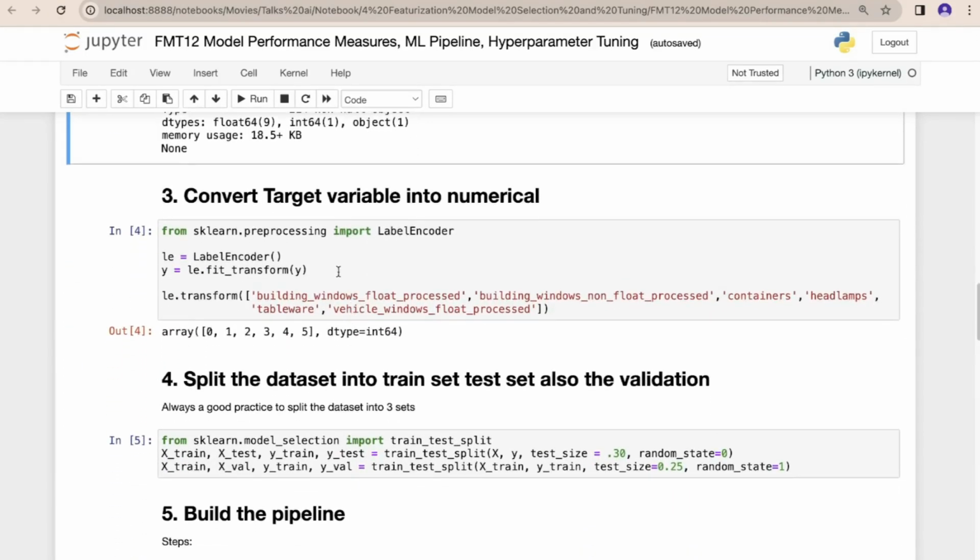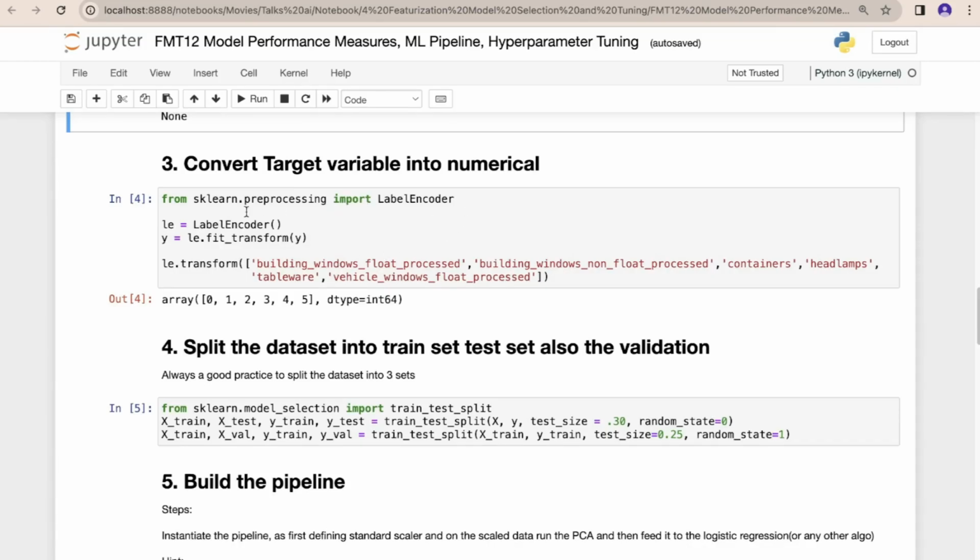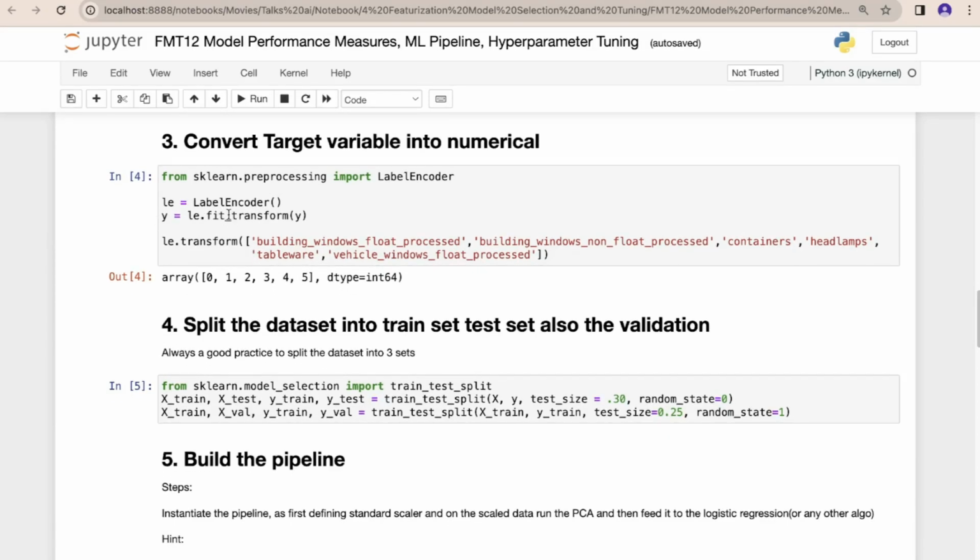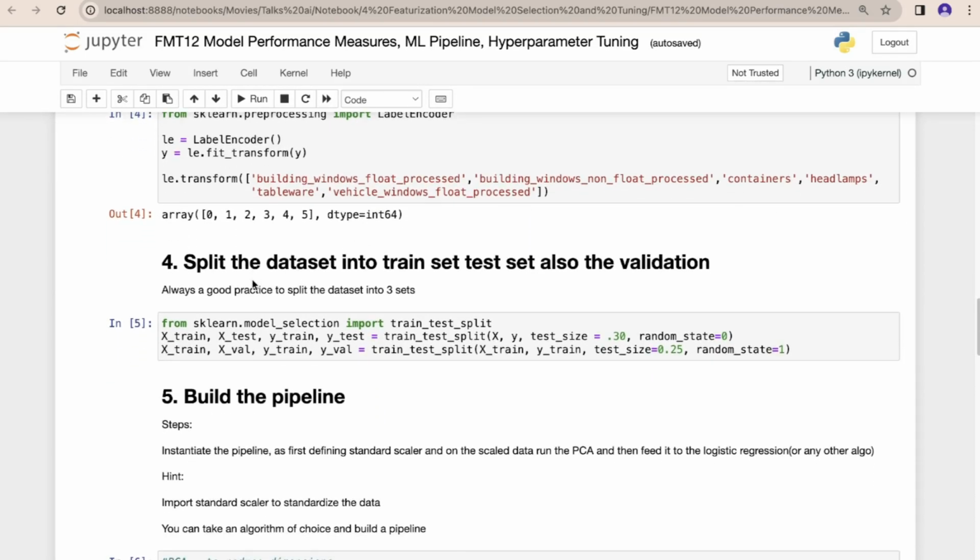Now convert the target variable into numerical. Again we are using the LabelEncoder from sklearn.preprocessing. So le equals LabelEncoder, we are calling this function, and then le.fit_transform of y. So we are transforming all these classes, building windows float processed, building windows non-float processed, containers, headlamps and all, and then we are getting the arrays for that.